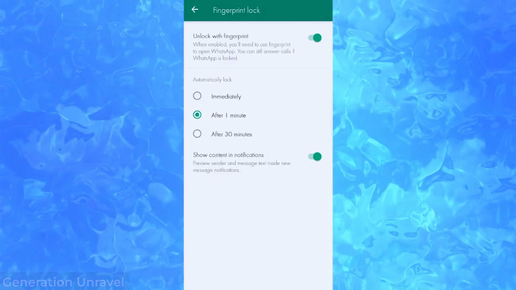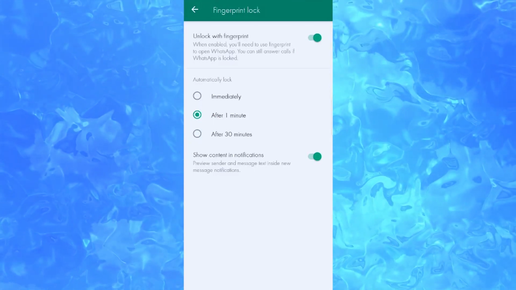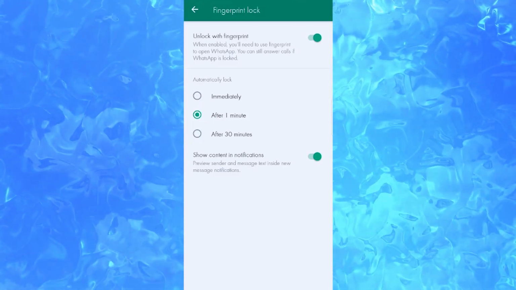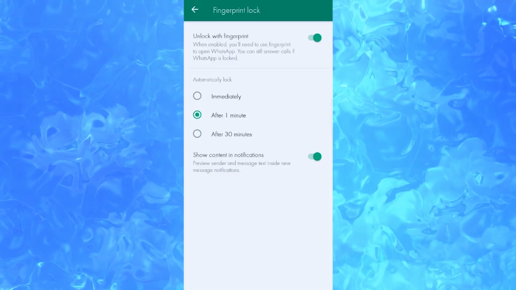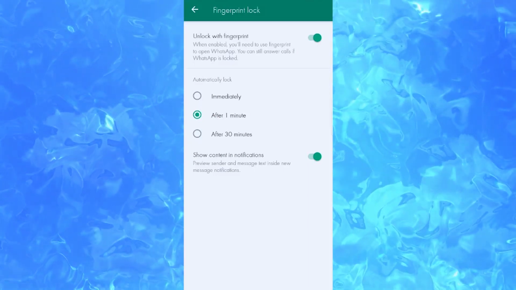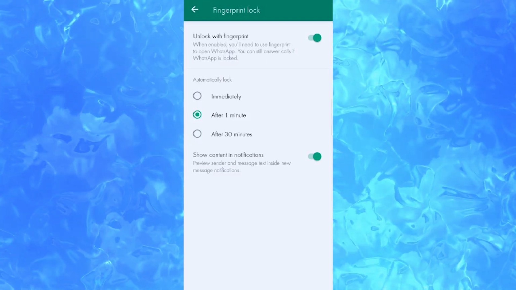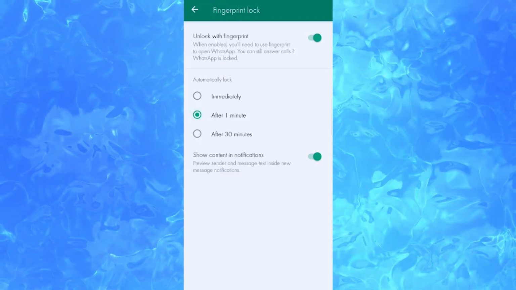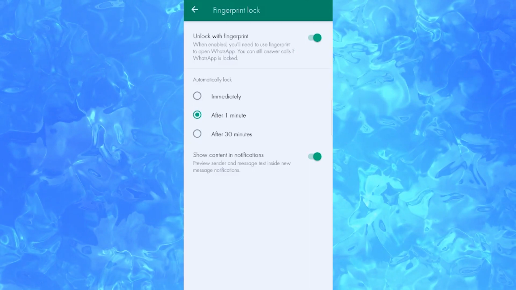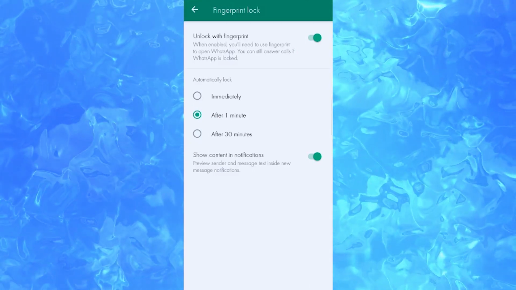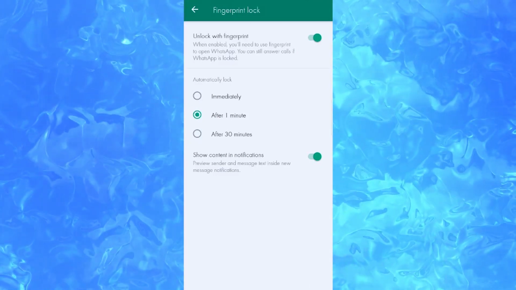So if you look down here, there are some other options that say automatically lock, immediately. That means immediately after you close the app, it locks, or you could choose after 1 minute, and only after 1 minute does it lock, or 30 minutes if you prefer so. Well, now that's up to you.